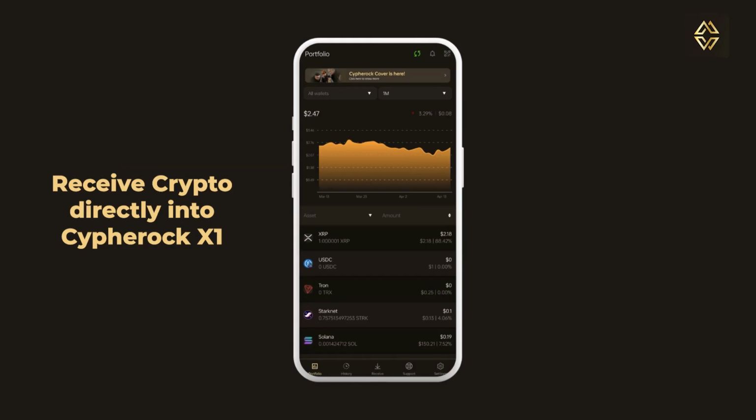Hello again. Now that you have understood the portfolio and the history section of the cySync mobile app, let's explore how to receive crypto directly in the Cypherock X1 hardware wallet using the cySync mobile app. Make sure that the account has been added in the cySync desktop app and you have synced the cySync mobile app. Select Receive in the bottom of the cySync mobile app.